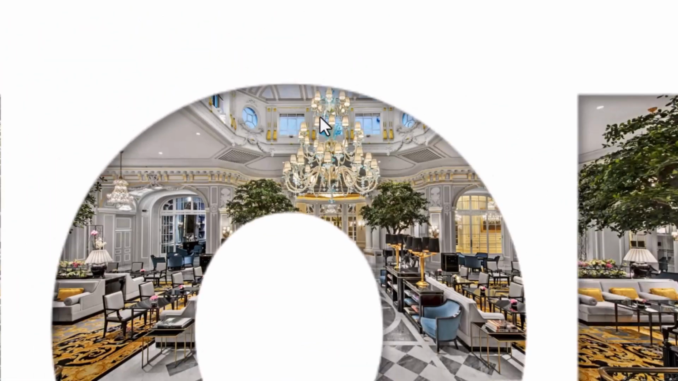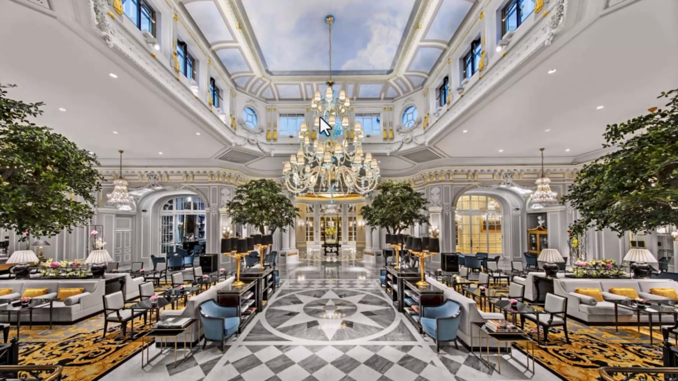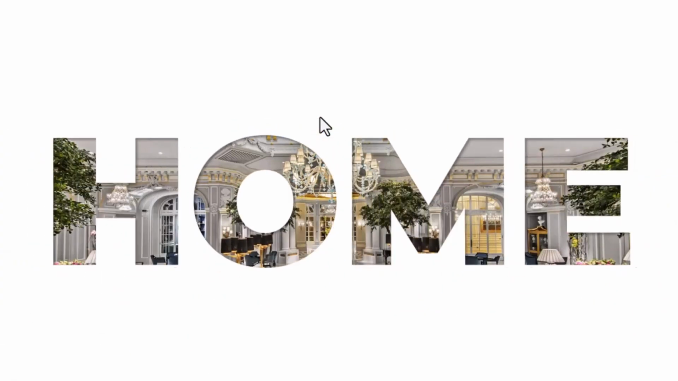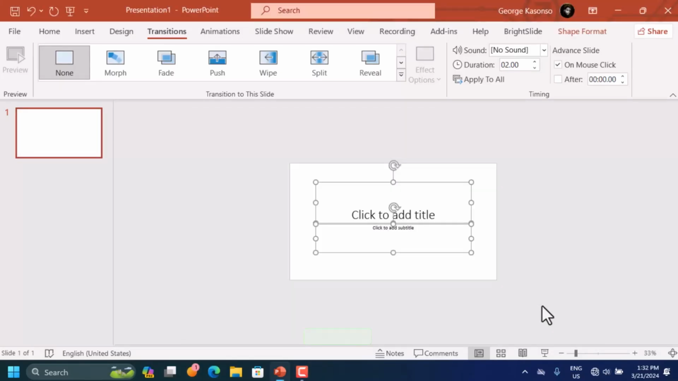In this video, you're going to learn how to make these amazing slides in PowerPoint using the morph transition. After learning this, you'll be able to use this on any slides of your choice. So let's get started. You see here we have a blank PowerPoint presentation. I'm going to get rid of everything that's here.